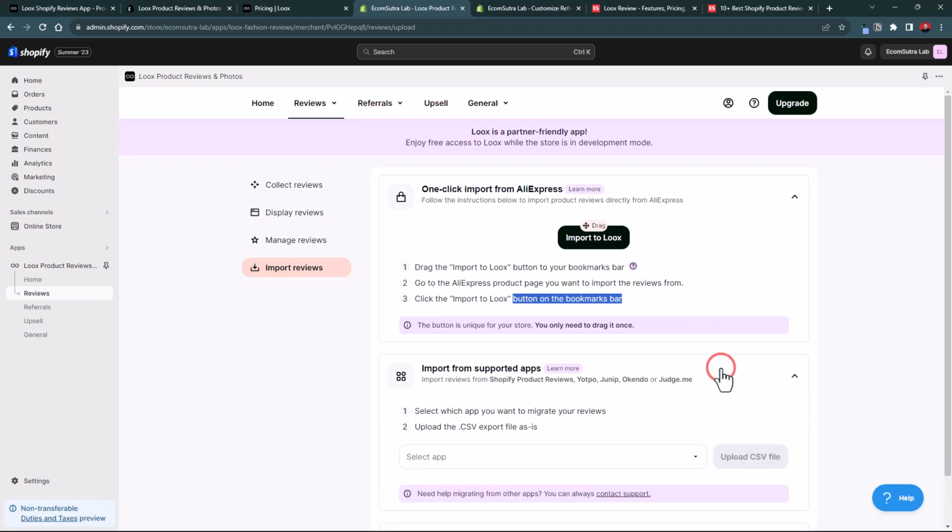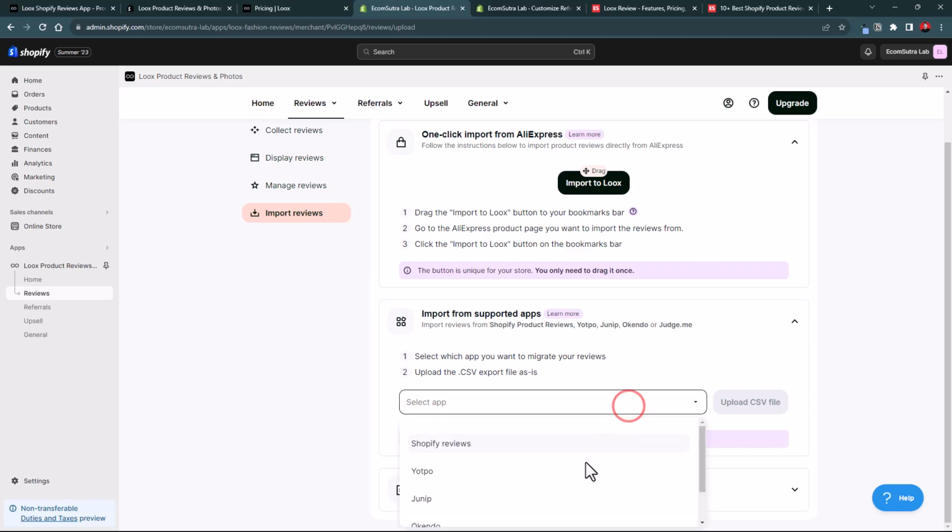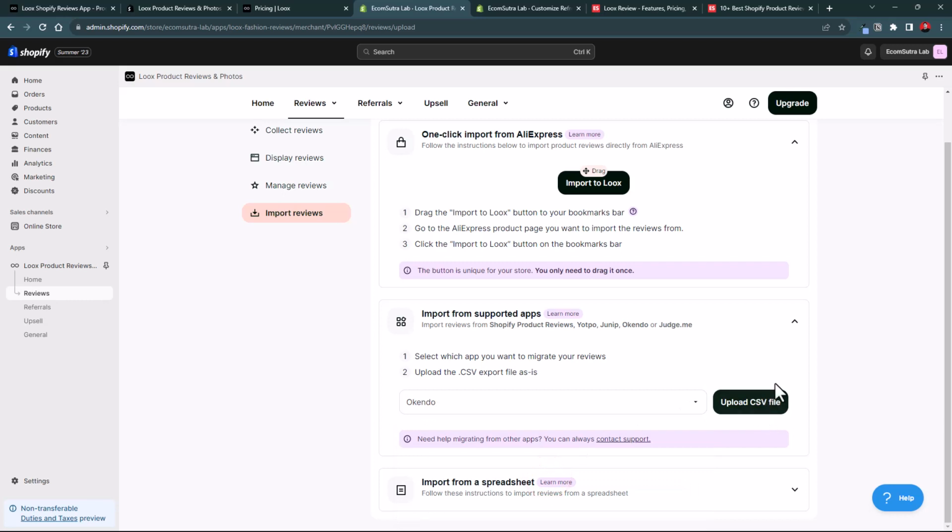Next, you can also import reviews from other supported apps, which are Shopify product reviews, Yotpo, Judge.me, Okendo, or Stamped. You just have to select the app that you are already using. If you are using any review app, you can choose and then upload the CSV file accordingly, and it will import it. Next is, you can also import from your spreadsheet.